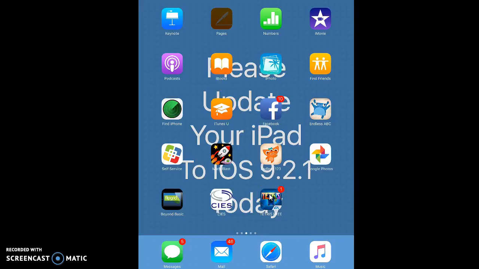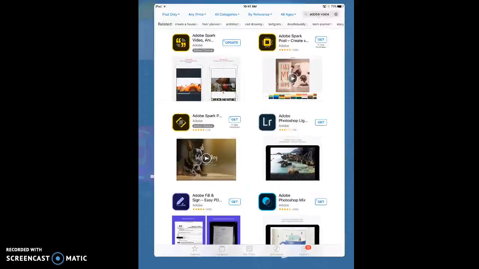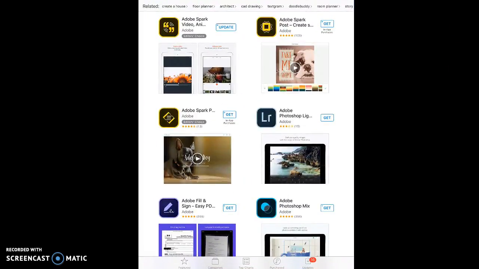Alright guys and gals, I'm going to show you how to pull your Adobe Voice presentation together on your iPad for the black and white unit. The first step you're going to want to do is go into your App Store on your iPad and look up Adobe Voice. Sometimes it's called Adobe Spark now, and you're going to install that application onto your iPad.